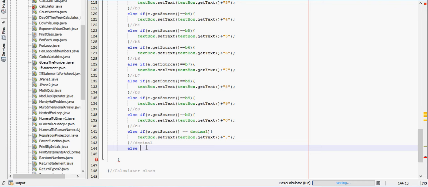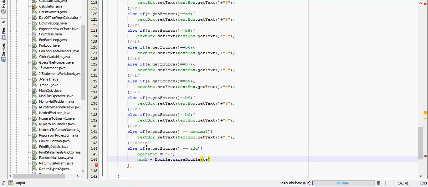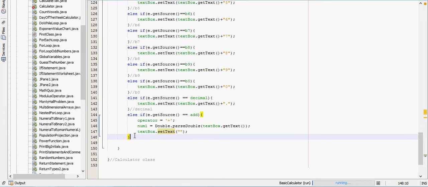So now we're just going to say else if e.getSource is equal to add. We want to add the two operators, so we'll change operator to the plus sign. We'll say num1 is equal to double.parseDouble, and this is basically changing the string in there to an actual double. So textbox.getText, and then we'll say textbox.setText, and we'll make that nothing. So this is the addition method.